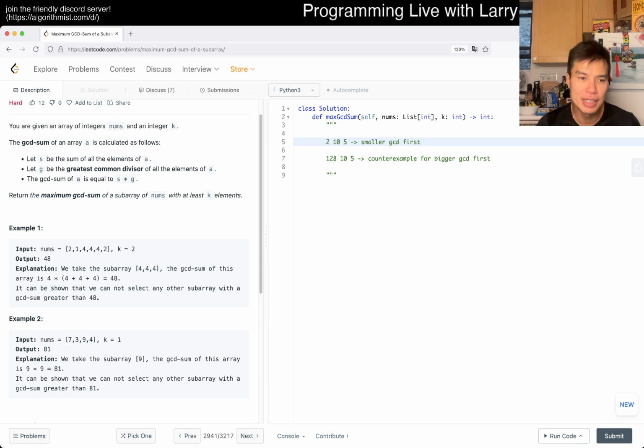So the thing with GCD is that, let's say we start at a certain index, right? Let's say we start at 9. Also, just to be clear, I don't know the answer. But anyway, we start at 9, and the GCD goes down as you add more elements, but the sum goes up.